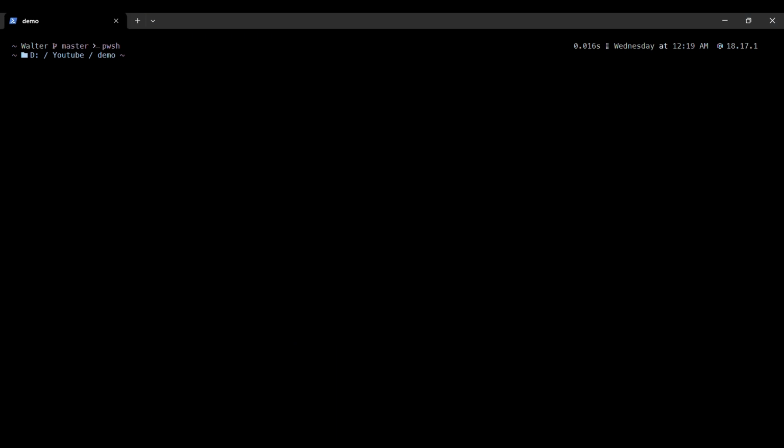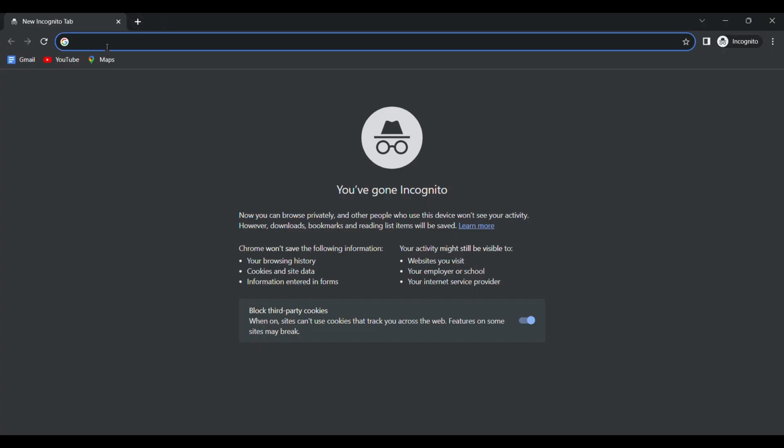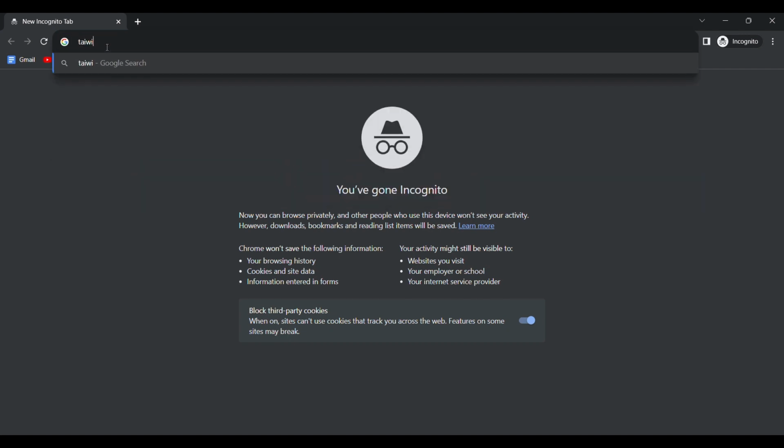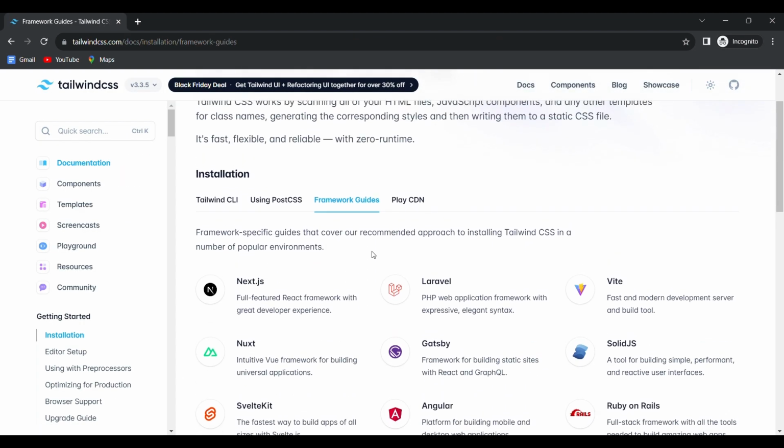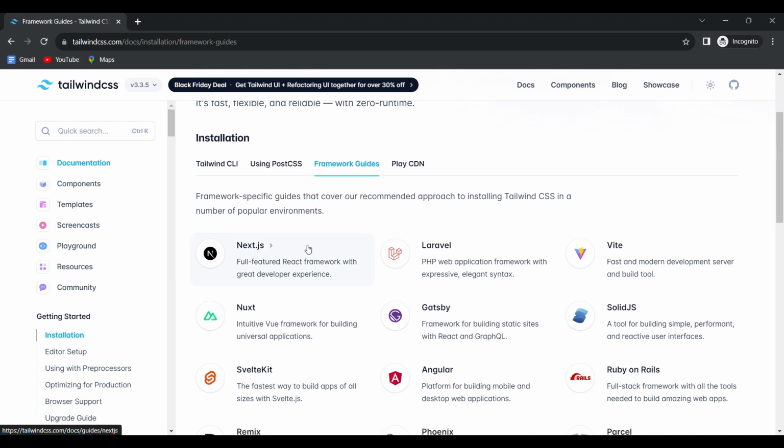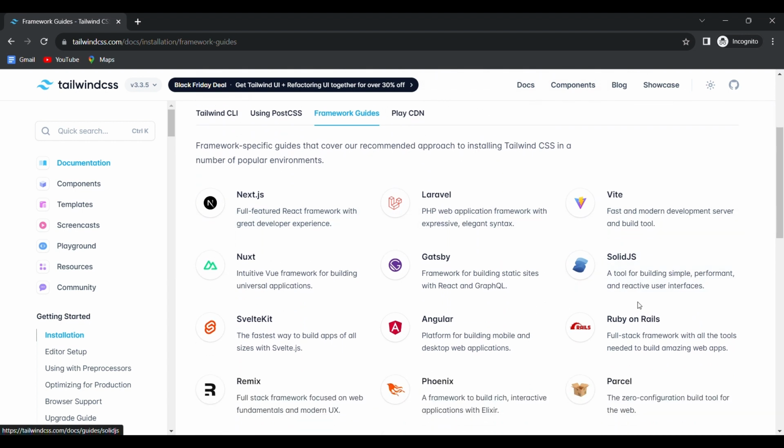Then I'm gonna open up a browser, and then I'm gonna search for Tailwind CSS. So I'm gonna go to installations. There is this framework guide. So you do have all the frameworks which are supported.